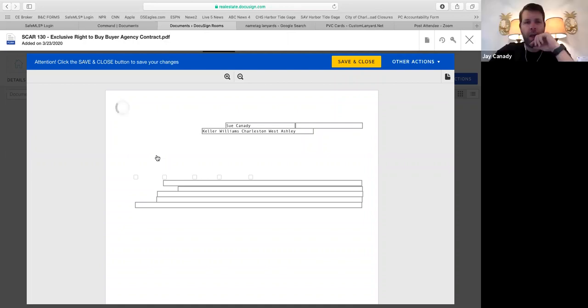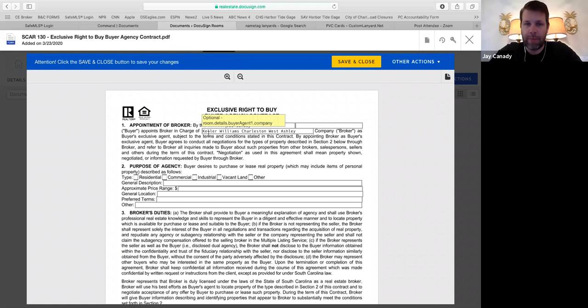All right, so your form should autofill as much information as you filled in for it. In this case, it's got your client's name and it's got the brokerage name right where it needs to be. Purpose of agency in this case is residential. General description: you put whatever it is that you want to put here. My recommendation has always been to be generally vague here because you don't want to super restrict yourself. So in this case, I always just put single family home or condo or whatever that might look like for your particular client. Approximate price range, 350,000, whatever.